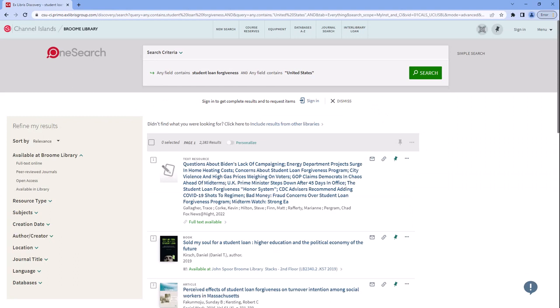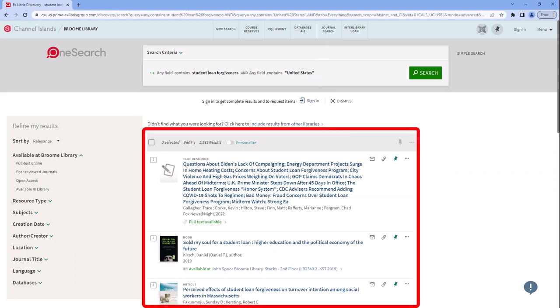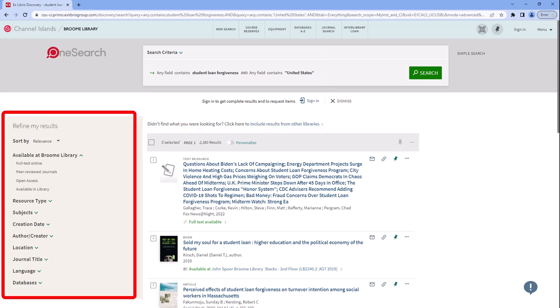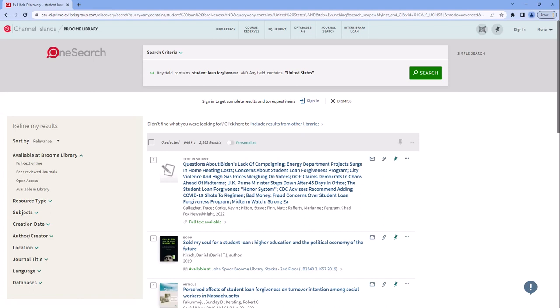This is our search results page. At the top of this page, you can see the terms we searched. Below are our search results, and on the left, we can see ways to refine, limit, or filter our search results. Immediately, you might notice some resemblance to a very popular shopping website, Amazon.